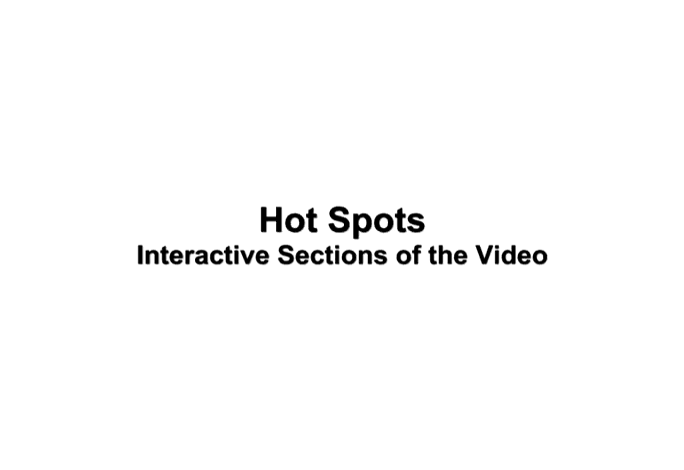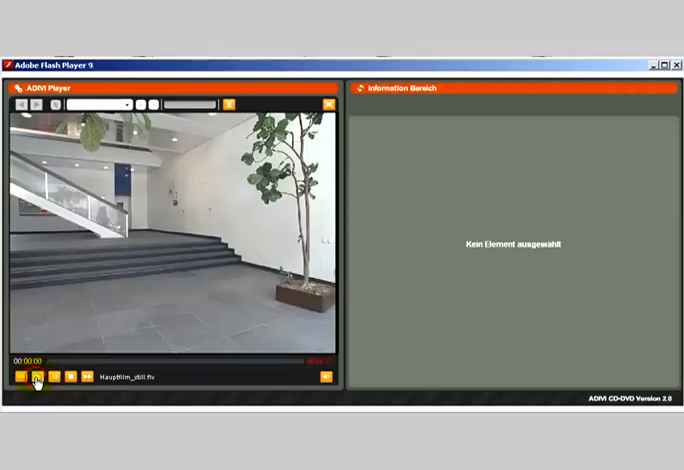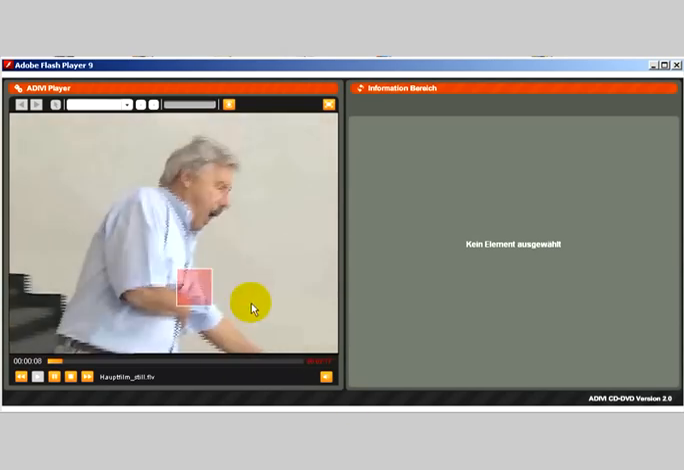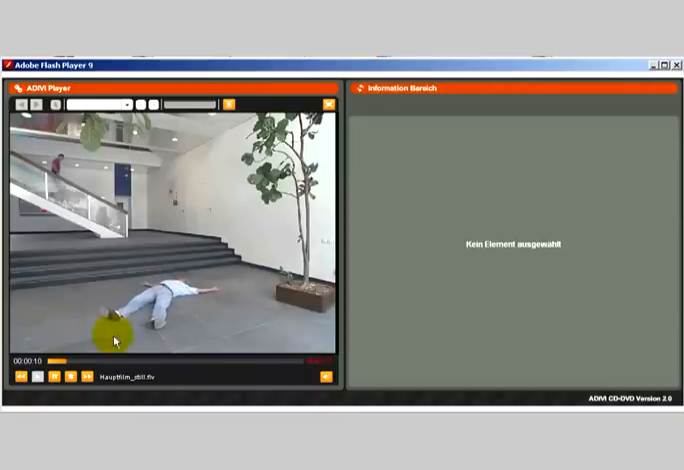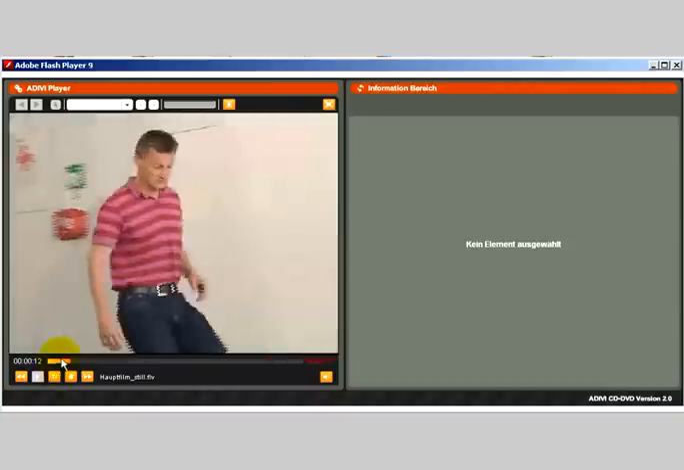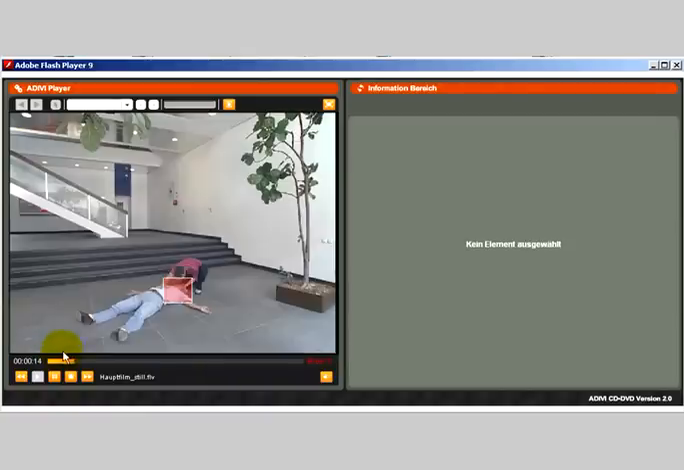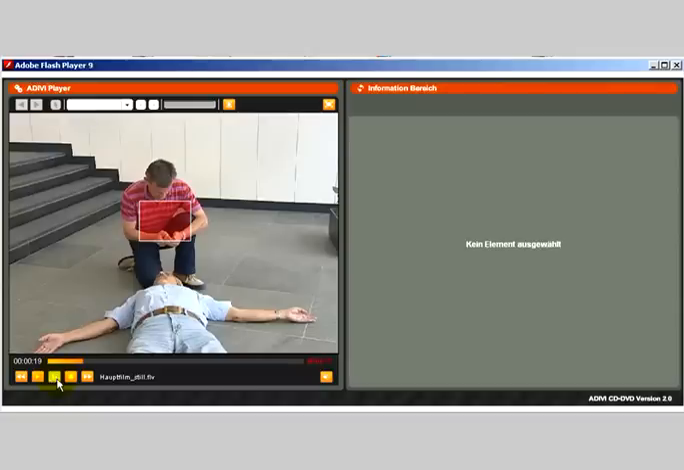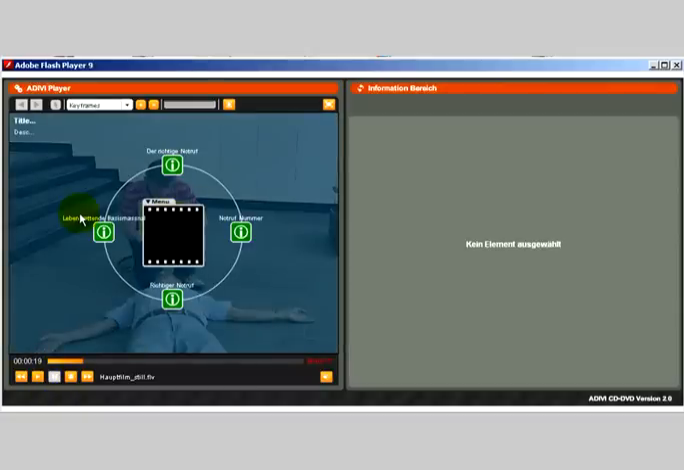Hotspots, interactive sections of the video. When you start the video, you will notice that red rectangles appear at certain places in the training video. Those rectangles are so-called hotspots, where you can get additional information matching the scene on your screen. So if you see a hotspot, click on the red square to obtain supplementary material. As these hotspots can move, it is helpful to pause the video before clicking on the rectangle.